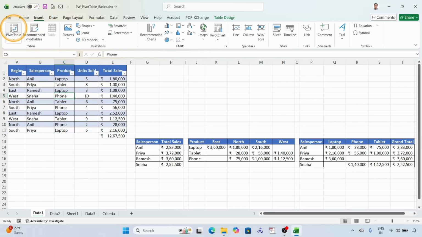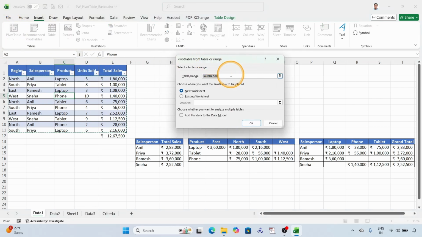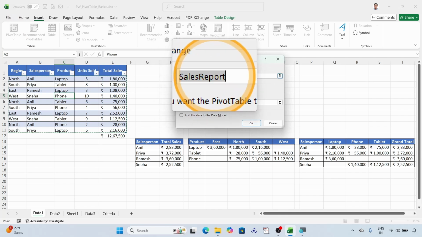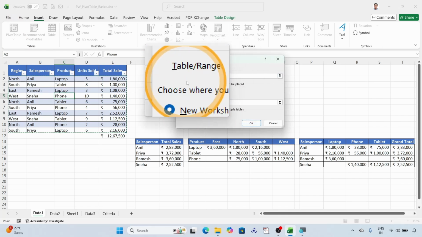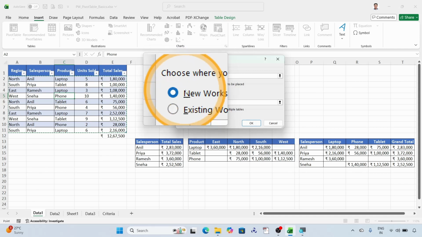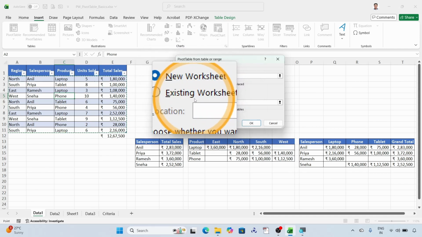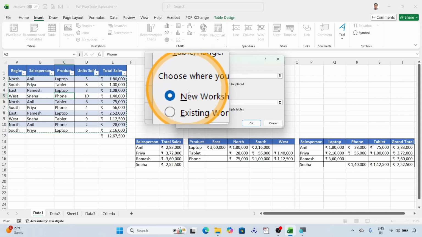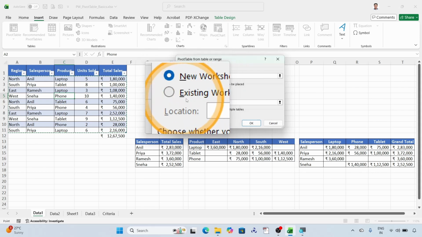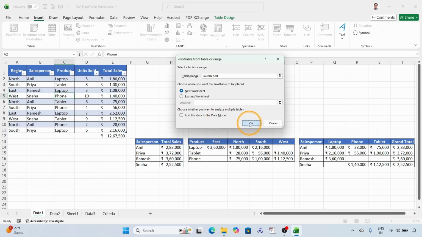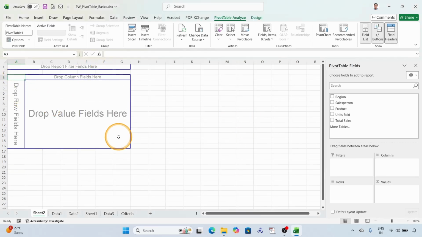Now go to the Insert tab, and here under Tables, click on PivotTable. Then a dialog box appears. Here we can see that the table name is already selected, in order to distinguish which range is used for the pivot table. For the location, we select new worksheet. There is also the existing worksheet option, but it is better to choose new worksheet. Later on we will discuss how to select an existing worksheet. Then we click OK. Then a template will be created.